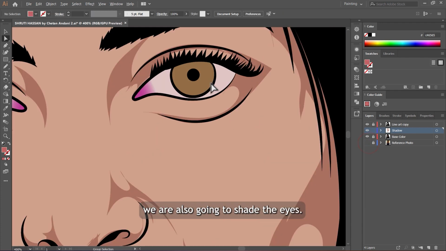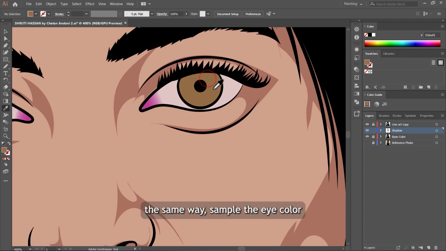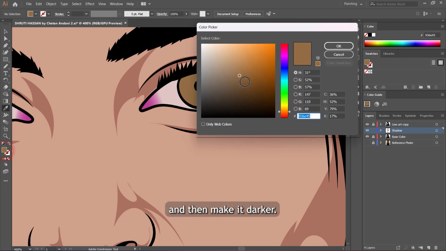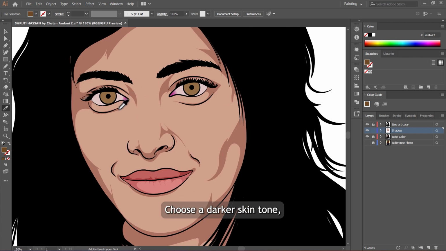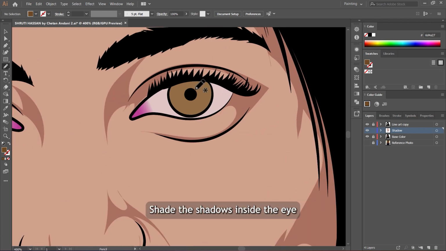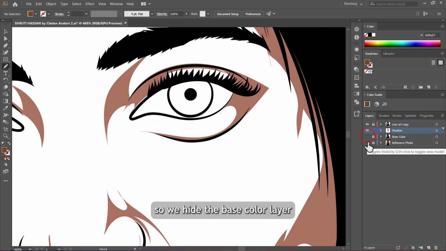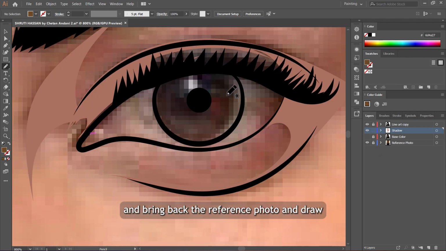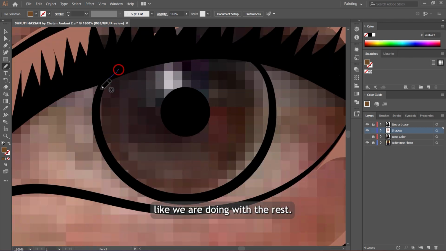This is good. We're also going to shade the eyes the same way. Sample the eye color using the eyedropper tool and it will be here on the fill tool. Double click on it and then make it darker. Choose a darker skin tone to shade the shadows inside the eye. So we hide the base color layer and bring back the reference photo and draw with the pencil tool like we are doing with the rest.